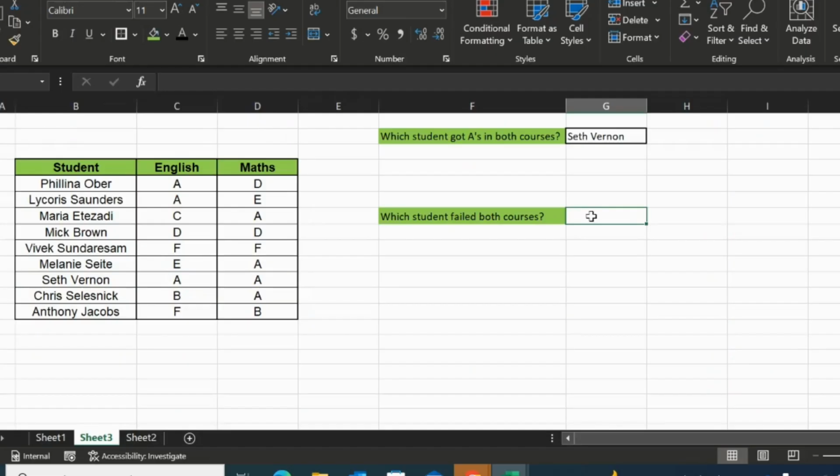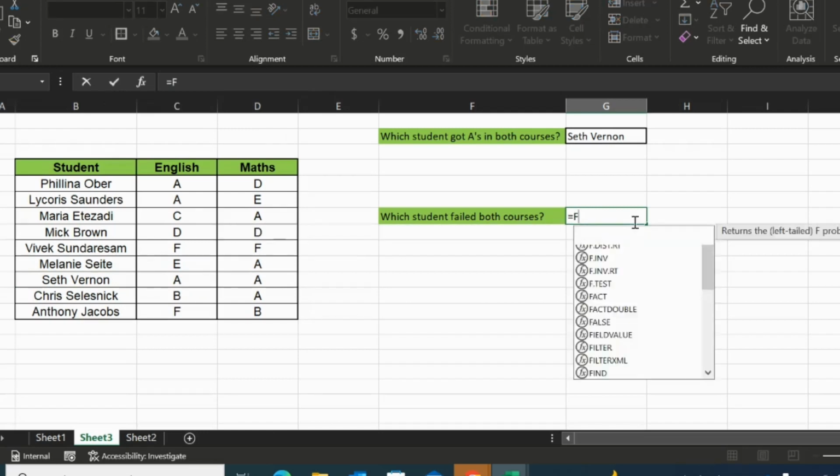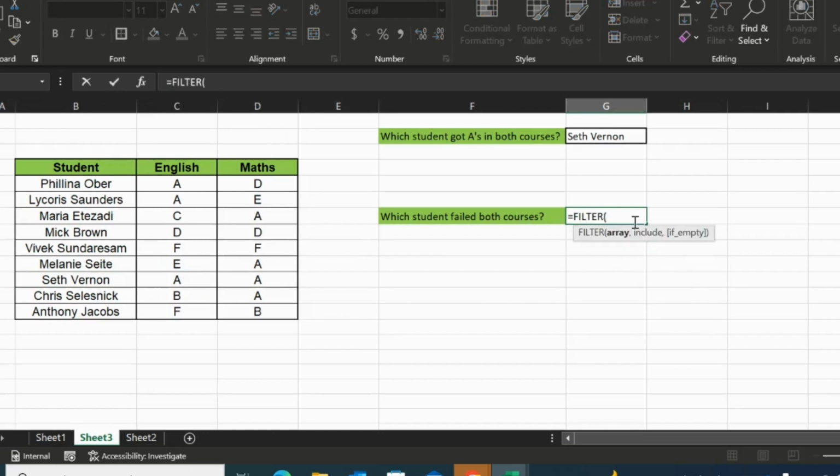Also, if we want to get the students that have failed both courses, to do that, type equal to filter, tab, select the array, which is where houses the information we want to get. In this case it is the students. Then you click comma, then you open a bracket, select your English grades, and we are saying that this is equal to F because these are the students that failed the courses.